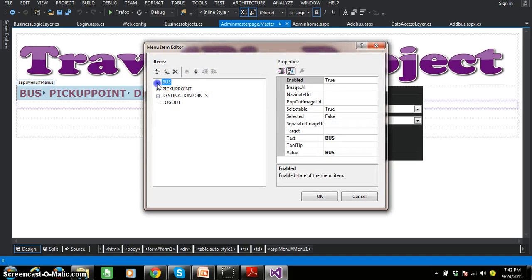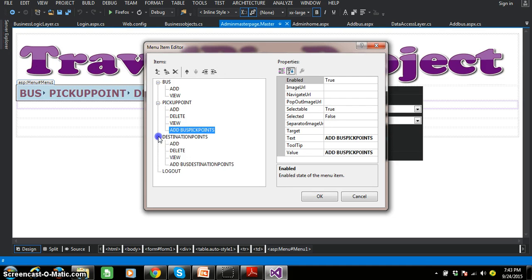Here you can observe the root item bus. Admin will add the bus details and he can view the bus details. And pickup point, the root item, admin can add the pickup point, delete the pickup point, view the pickup point, add bus pickup points. Similarly, the root element name is destination points. Admin can add the destination points, delete or view or add bus destination points, and finally logout.